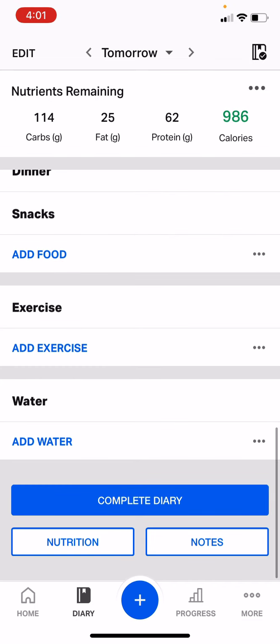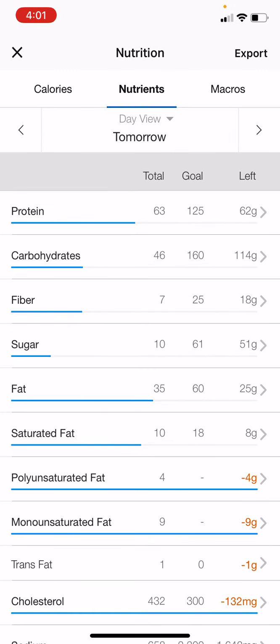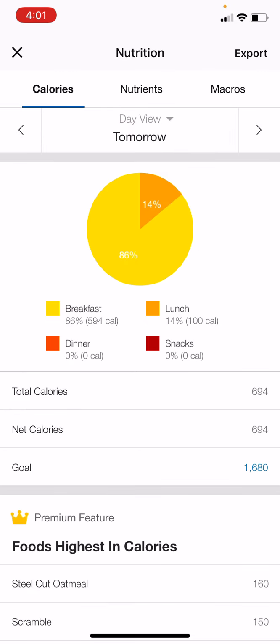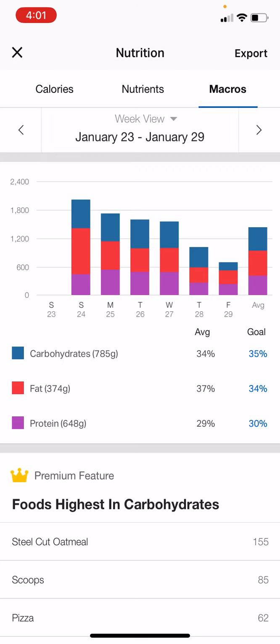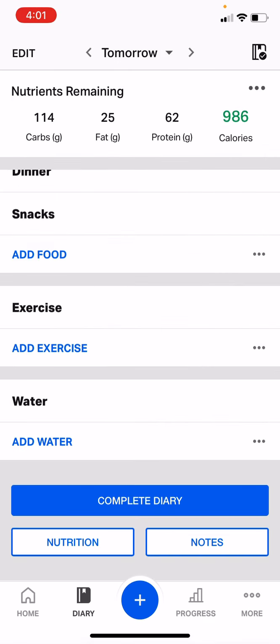You can also go into Nutrition here at the bottom, and it'll show you the total calories. It'll show you the breakdown of macros based on what your goal was. And you can also see over the course of the week, how did you do? Was everything really even, or were you all over the place? Was protein low and carbohydrates high? So it gives you all sorts of data.